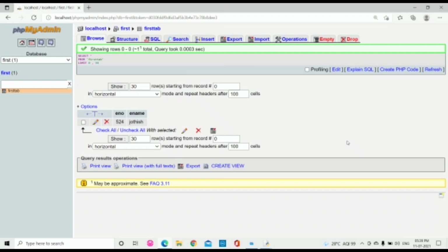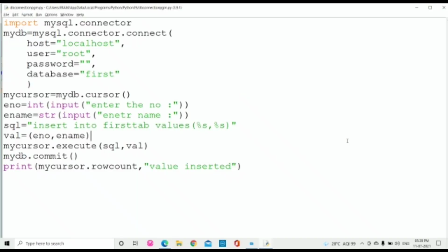So hope you understood. Let me go through the program again. First, you have to import the connector. Number two, you have to connect using the localhost, username, password, and the name of the database. Then you have to open a cursor. Then you can make this program dynamic where the user will be able to enter anything, otherwise you'll have to straight away give the values in SQL. Instead of doing that, I have made it dynamic where the user can enter any number, any name, and he or she will be able to execute.